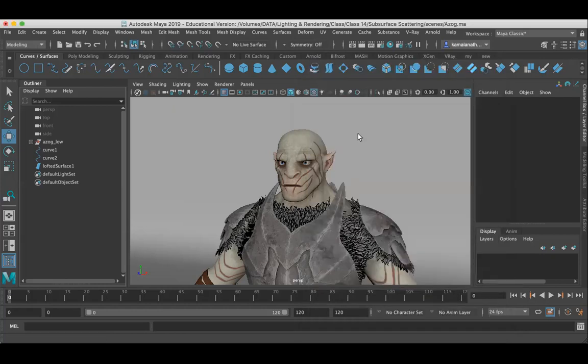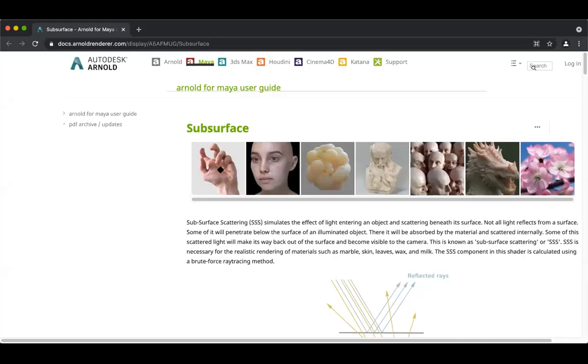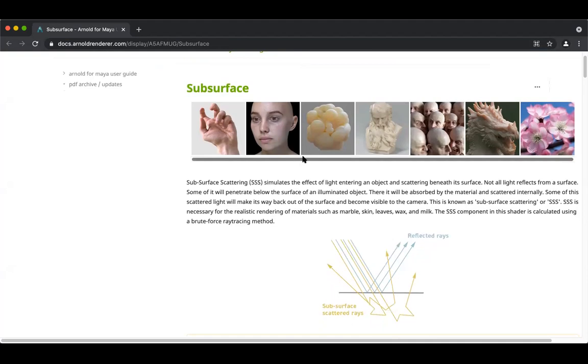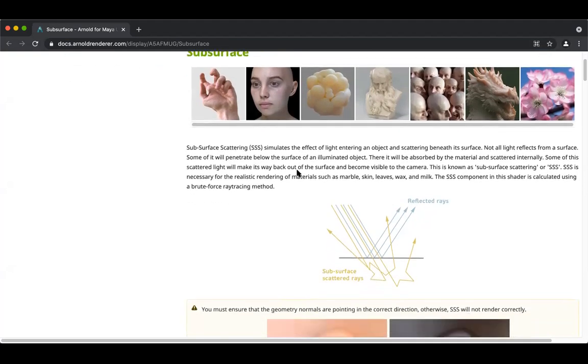So what is subsurface scattering? I'll just explain it. I have some images. When you go to the docs.arnoldrender.com website, under the subsurface section, you can find this article where you can find out what it is exactly. SSS stands for subsurface scattering. So what is subsurface scattering?